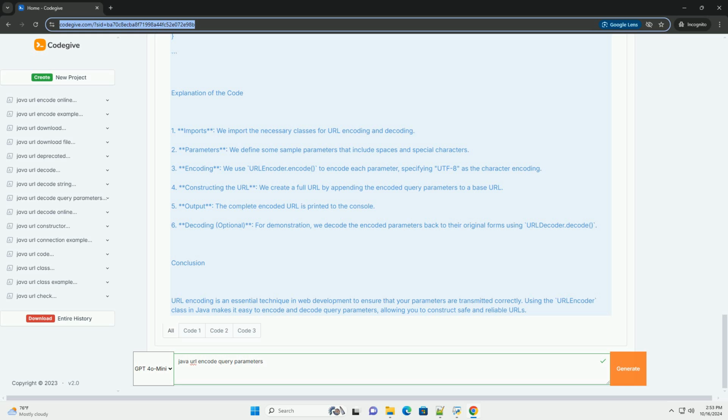Explanation of the code. 1. Imports. We import the necessary classes for URL encoding and decoding. 2. Parameters. We define some sample parameters that include spaces and special characters. 3. Encoding. We use URLEncoder.encode to encode each parameter, specifying UTF-8 as the character encoding.